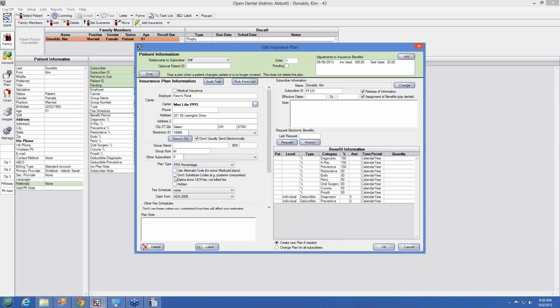The Don't Substitute Codes checkbox allows a user to identify an insurance plan that does or does not substitute codes. One example is an insurance that downgrades composites versus one plan that does not. If the insurance plan does not downgrade, check the box Don't Substitute Codes. If the insurance plan does downgrade, leave the box unchecked. Check the box Claim Show UCR Fee if you wish to send the UCR fees on all your insurance claims.